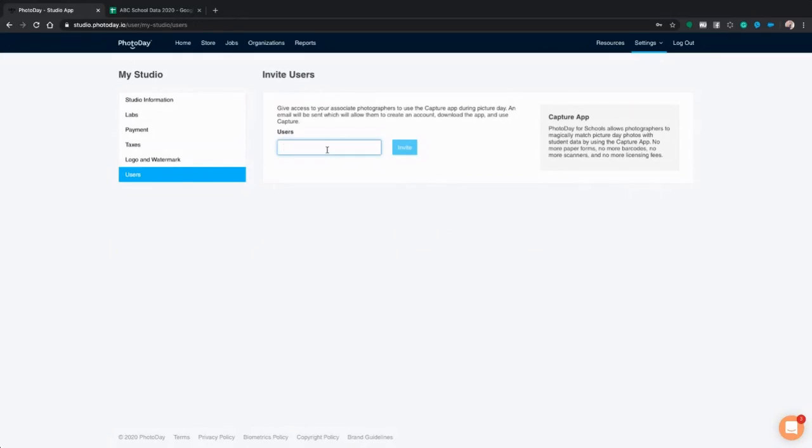So you can have multiple capture stations. We do not charge for this. You can just invite different users by email, and they can use a tablet or their phone to run the Capture app and do that data image association on site.